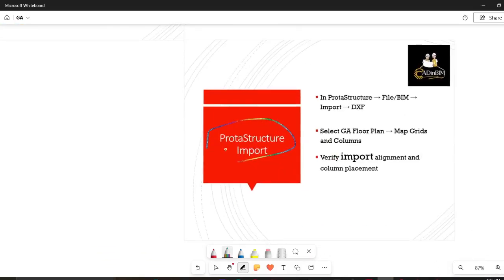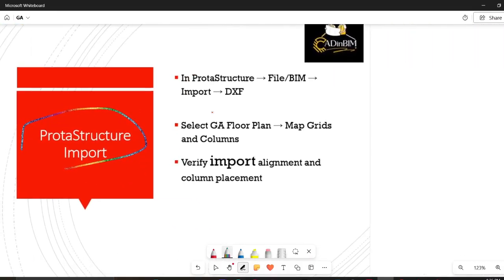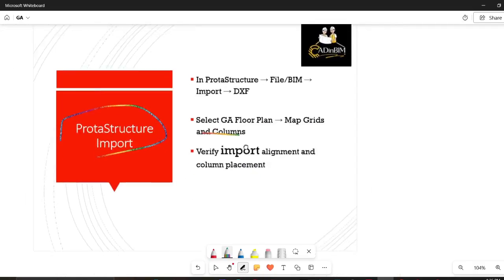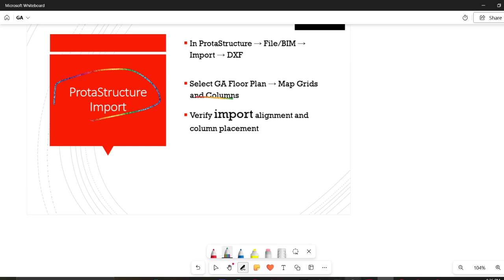Now we are in ProtaStructure. We want to import that model which we had saved. So we simply go to import ProtaStructure, there is beam file or beam section, and then we import the Excel file. Then we select the ground floor, map the columns and grids. And that will officially mark the end of this session.